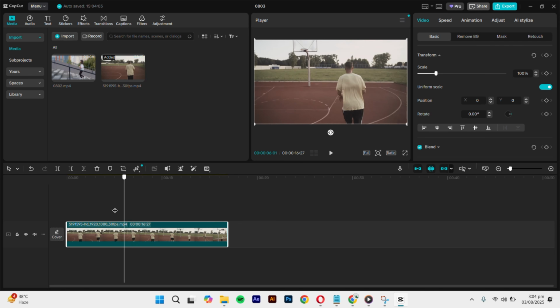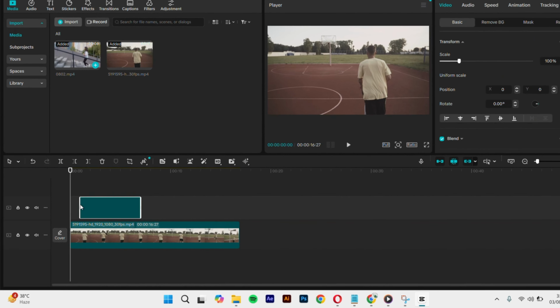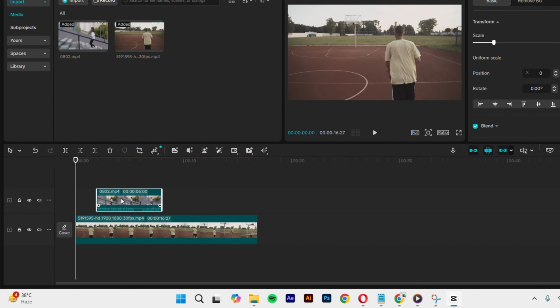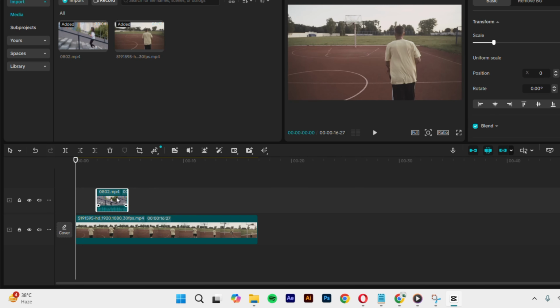Now, click and drag the B-roll clip directly above your main video in the timeline. CapCut will automatically create a new track above your base layer, similar to how layers work in Photoshop or Canva. You can trim or cut the B-roll clip to match the timing of the part of the main video where you want it to appear.